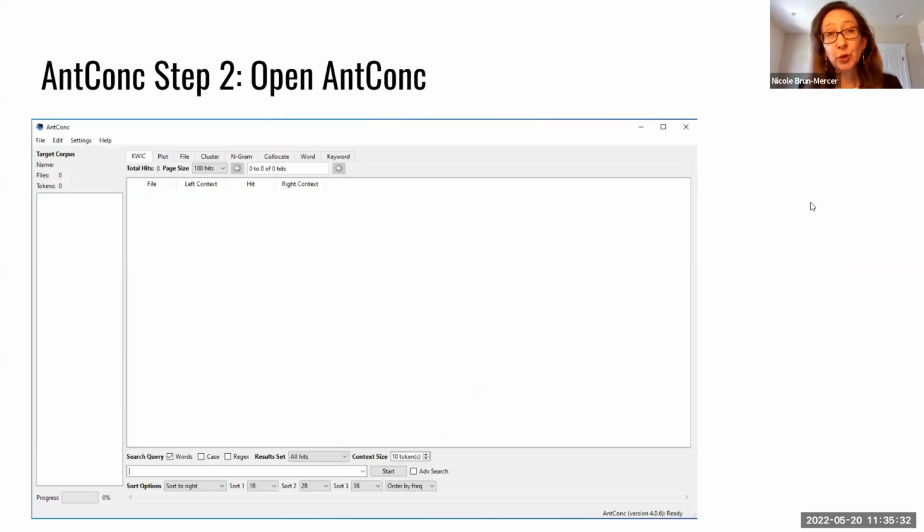The next step is just opening AntConc. So if you have the shortcut on your desktop, double click on the Ant. If it's not on your desktop, you just open the app, go to your apps, search for AntConc, and you will be able to open it from there.